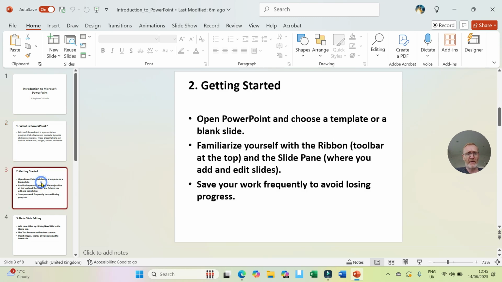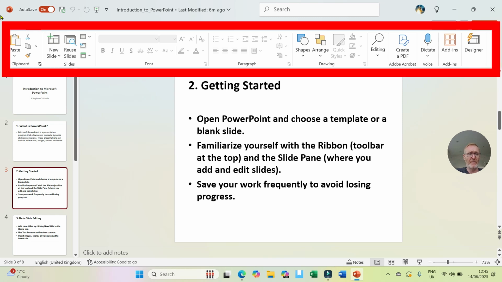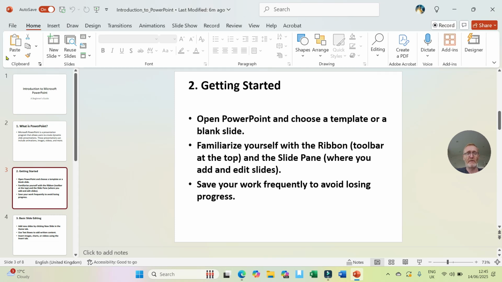Let's have a look now at getting started. So getting started, open up PowerPoint and choose a template or blank slide. Well, I've got a blank slide. Familiarize yourself with the ribbon toolbar at the top. So the ribbon is this area here. So it's the same as most Microsoft applications.